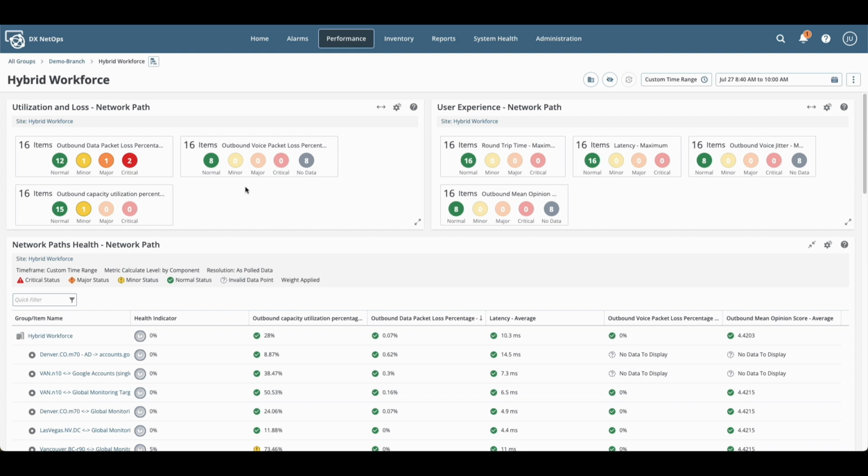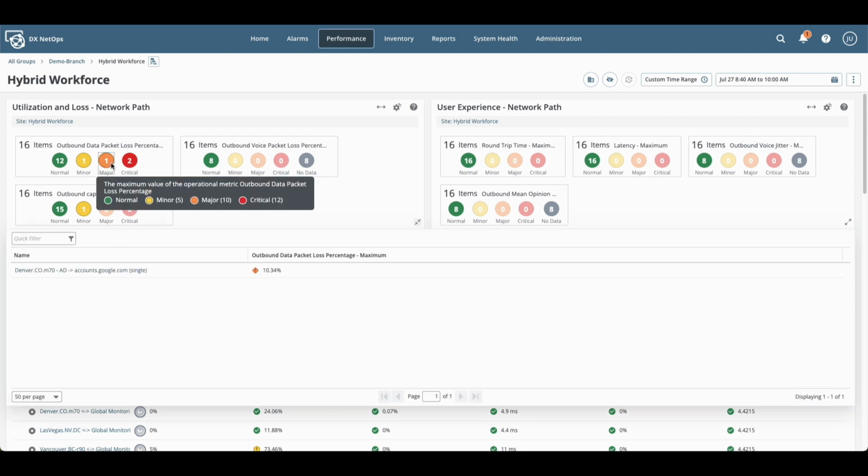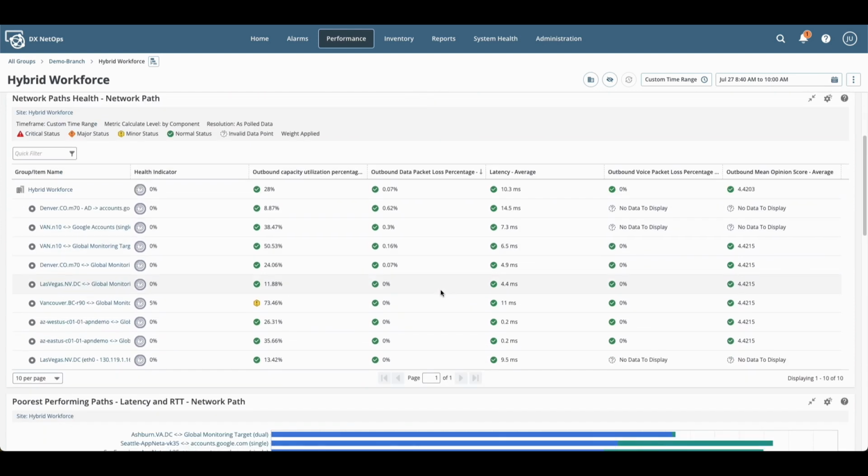Let's see what's going on here. Let's start by taking a look at a major event that's been detected. It's showing us that within Denver, we are seeing a big spike in data loss. This is while interacting with a pretty critical SaaS application. So we know there's a problem. We understand the impact. Great. Let's go a little bit further.